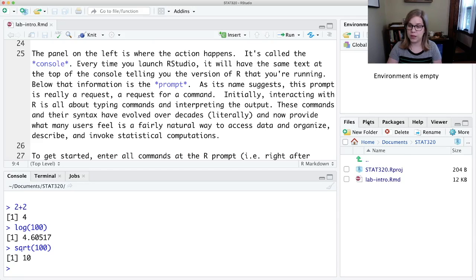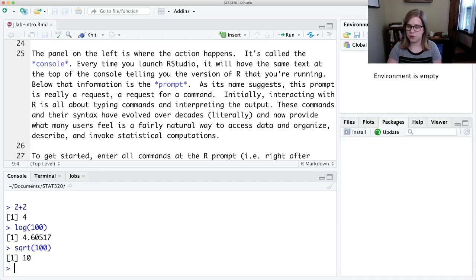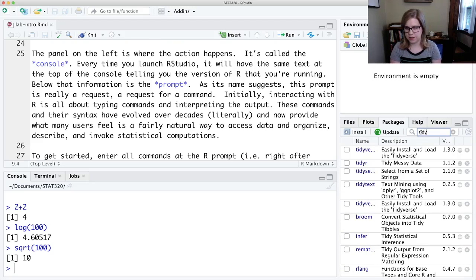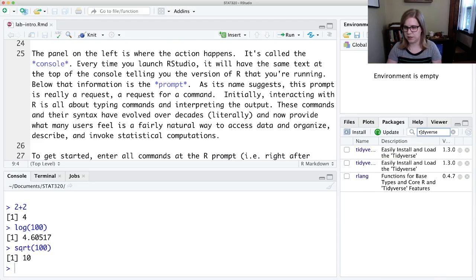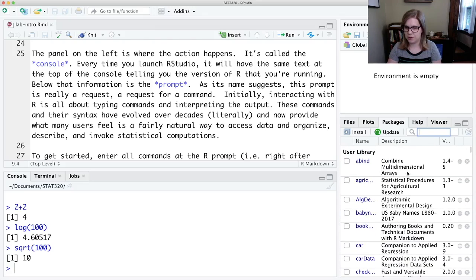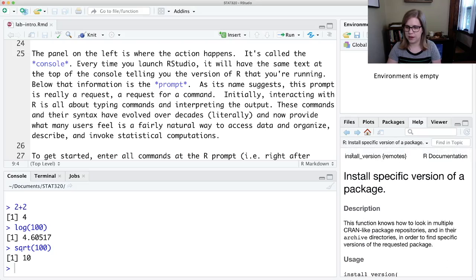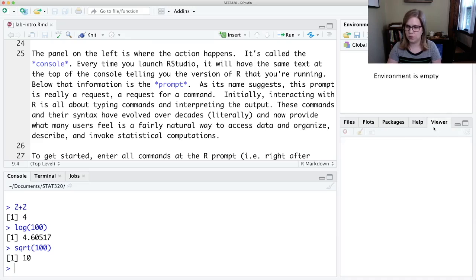There's also a pane where plots will appear, a pane that shows me the packages that I have installed. So you probably installed the tidyverse, and it looks like I actually have 2 versions of that. Hopefully you just have one, but you can see all the packages that you have installed. You could update them if you wanted to from here. There's a button to install more packages. There's help, which will help you learn about things, like I was apparently learning how to install specific versions, and there's a viewer which may become relevant later.